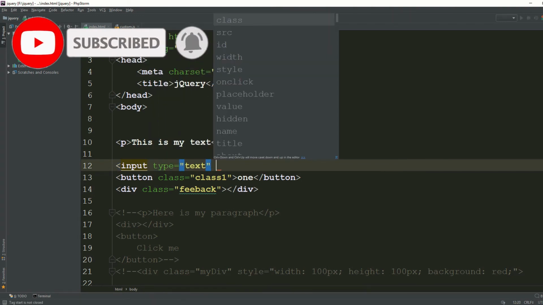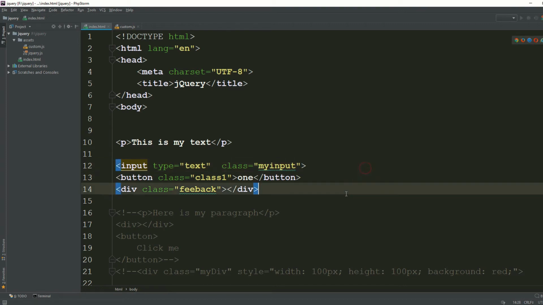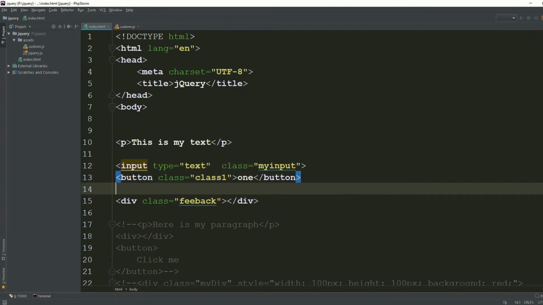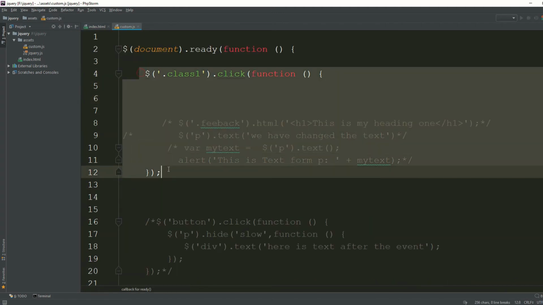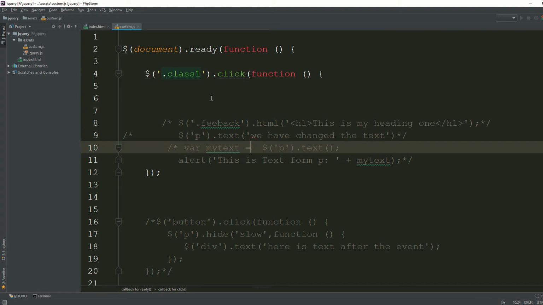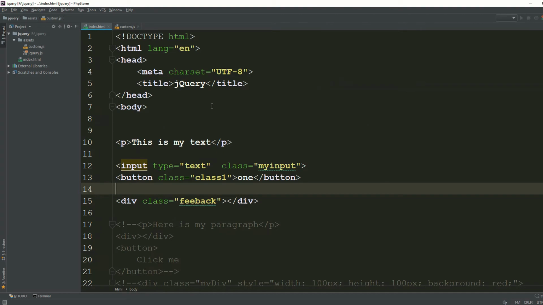Okay, so now you can also add the class, for suppose I'm saying my text, my input. Now I want to get this. Whenever someone clicks on this button, I'm going to fetch this text and assign this text to my div. So how can I do that? First of all, I have already created the click function or click event. Now I'm saying whenever someone clicks on this, I'm going to fetch this.